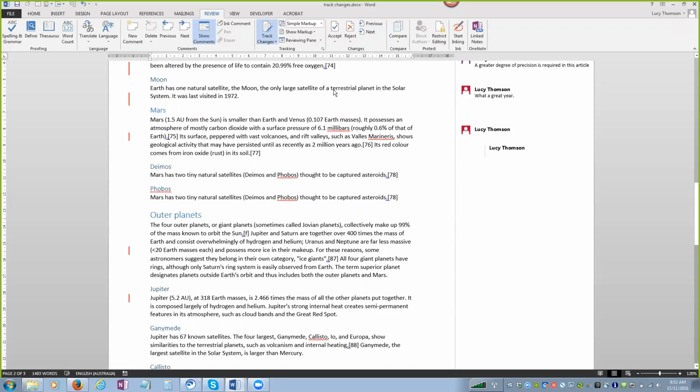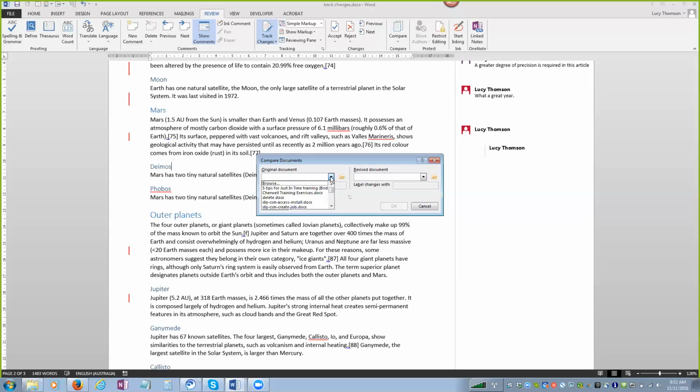Okay. So the other thing that I wanted to show you here is the compare. So compare allows you to look at the differences between two documents. Okay. So let me just do a quick compare. Okay, so I can compare and I can combine as well. So if I've got my original document from, let's see if I have this one. Okay, and then I've got my revised document, which is this one, and I say okay.